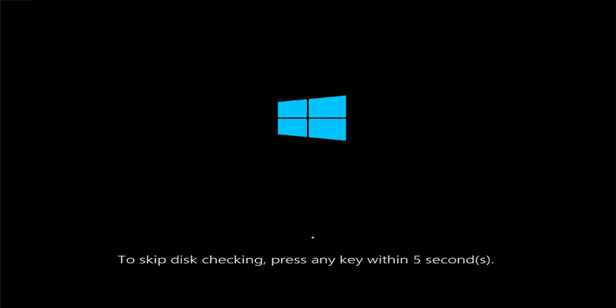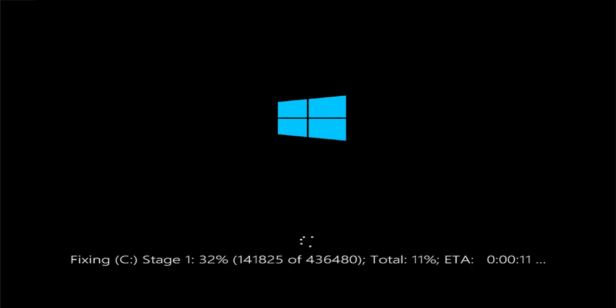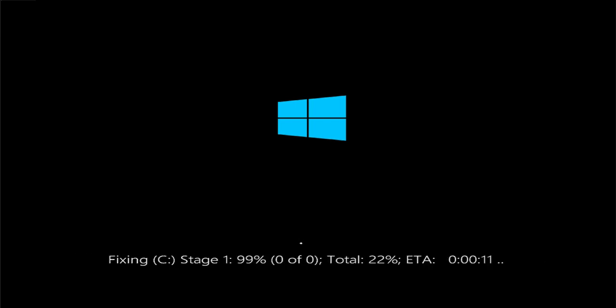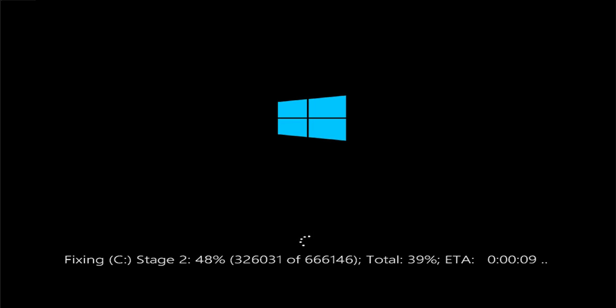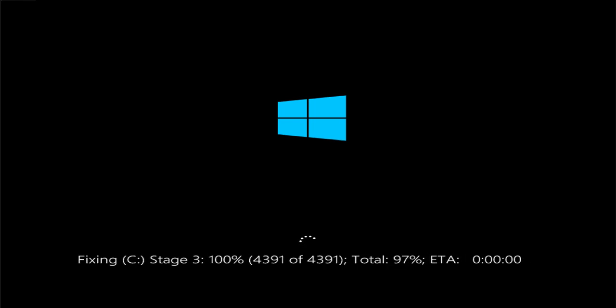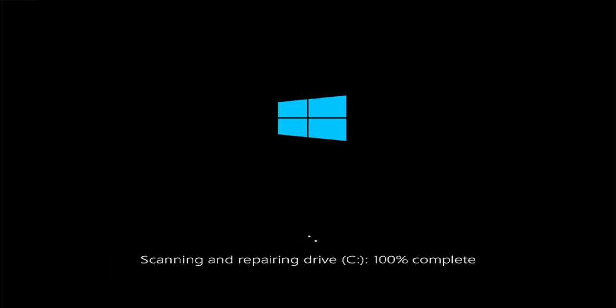Don't press any key, and the fixing of C is starting. Stage 2 total ETA and wait. Scanning and repairing your drive, in this case C.